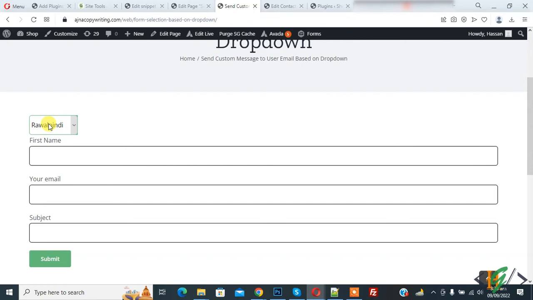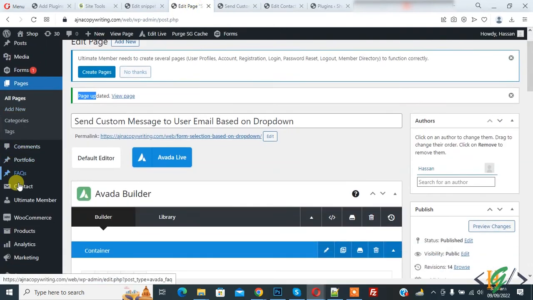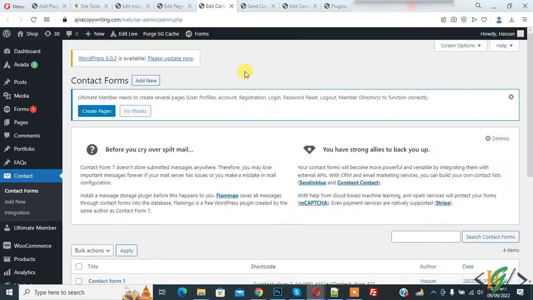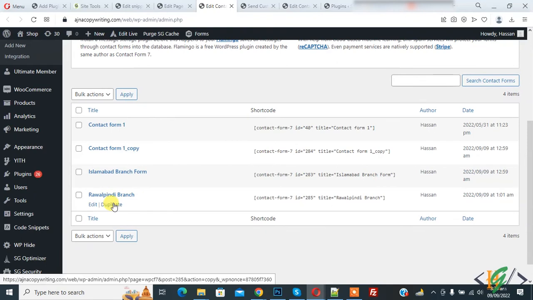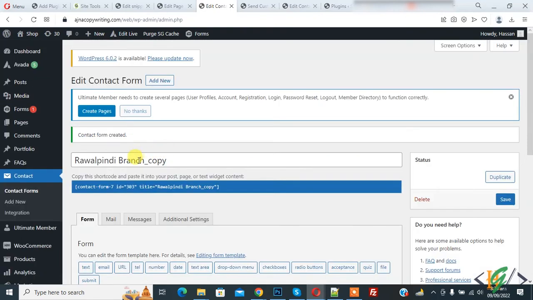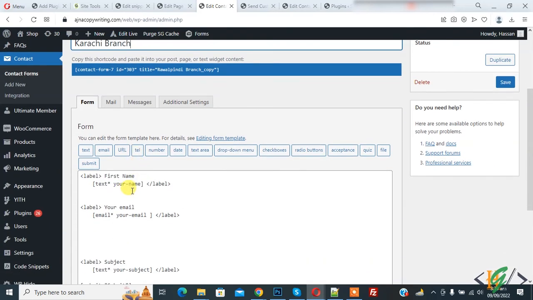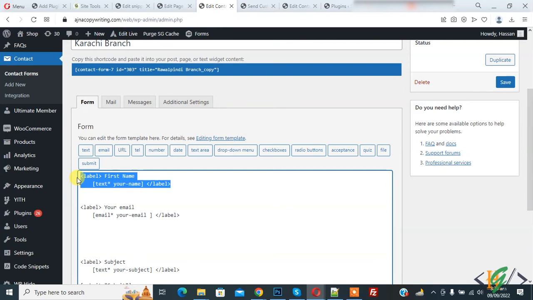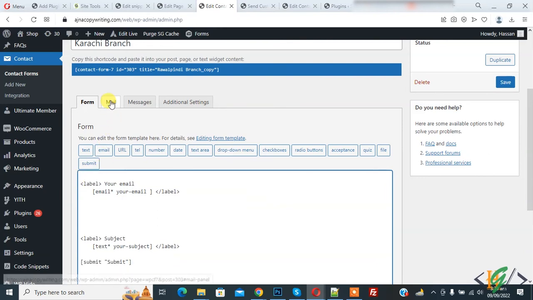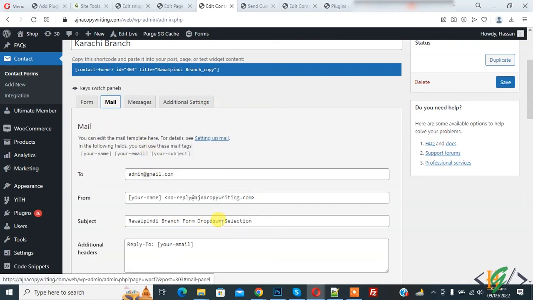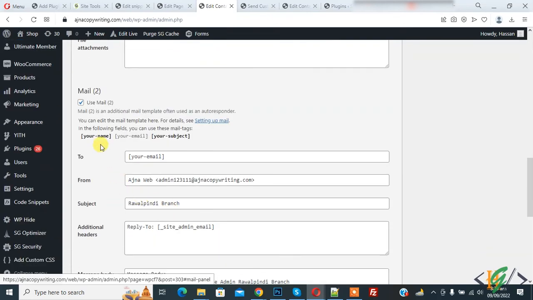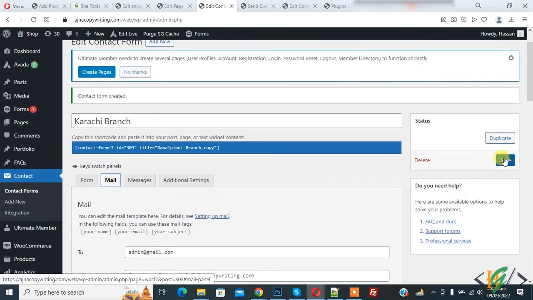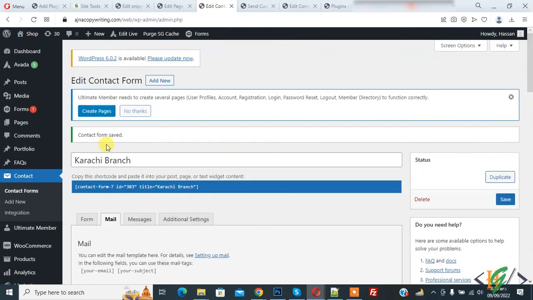Now we are going to add one more contact form. So go to contact form, open it, form section open. Now you see Rawalpindi branch, so duplicate it. Now the form is created, Karachi branch. And then we remove this to check and then mail. You can add information according to your requirement also in the second mail too. And then click on save. So the contact form is saved now.